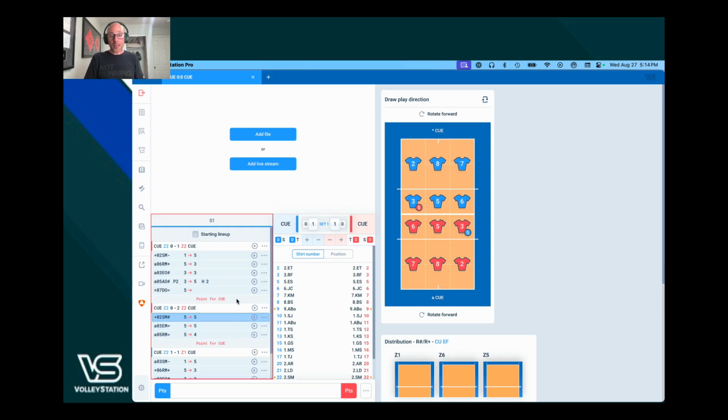So these are all the steps that you're going to want to use if you miss plays, if you miss entire points, things like that. This is how you can fix those, get your score fixed, get your rotations fixed after the fact.